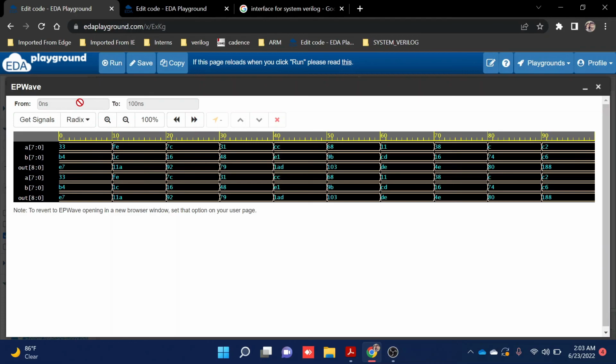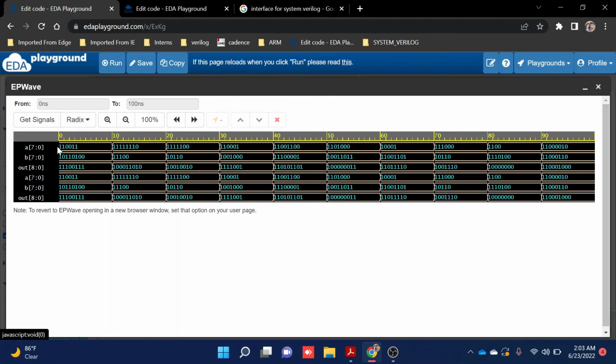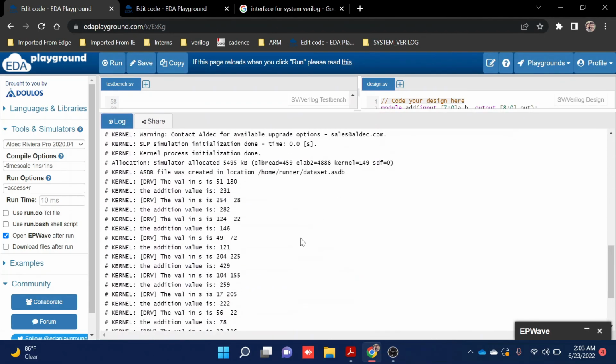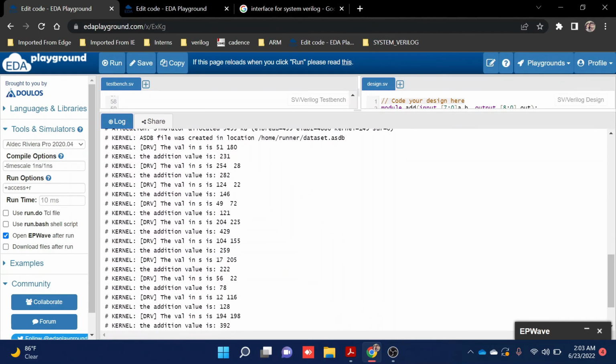So I believe these values are correct, and in order to verify that, I wrote one condition in the module TB. So let's see over here. You can see here the values are coming right. So 51 and 231, and this addition is 282.